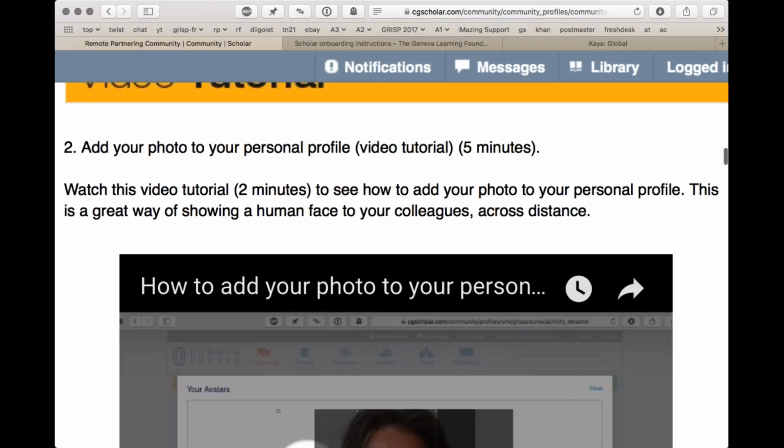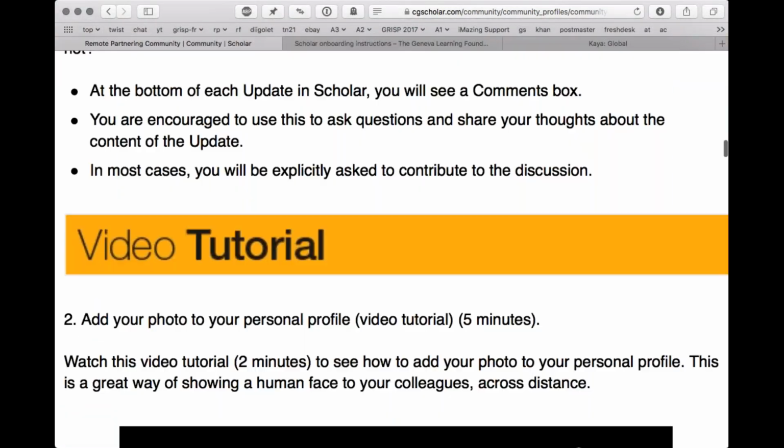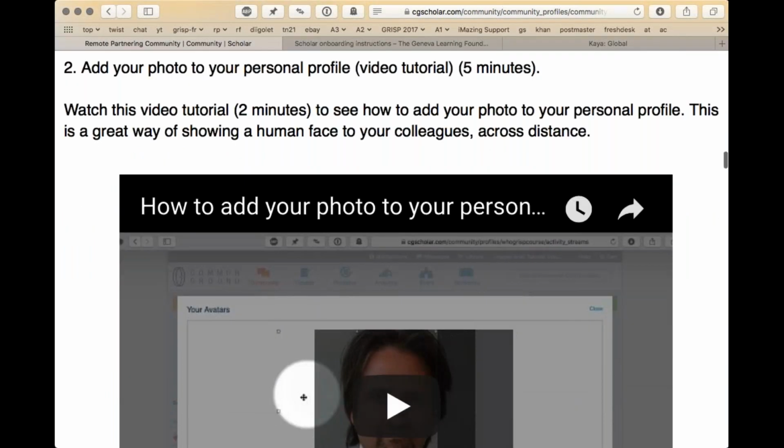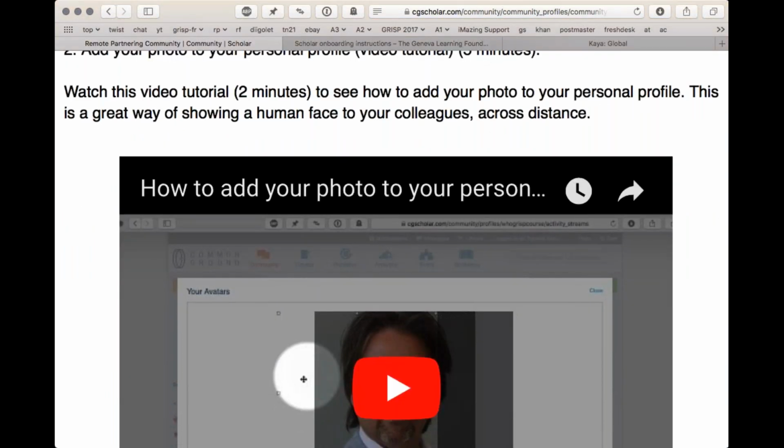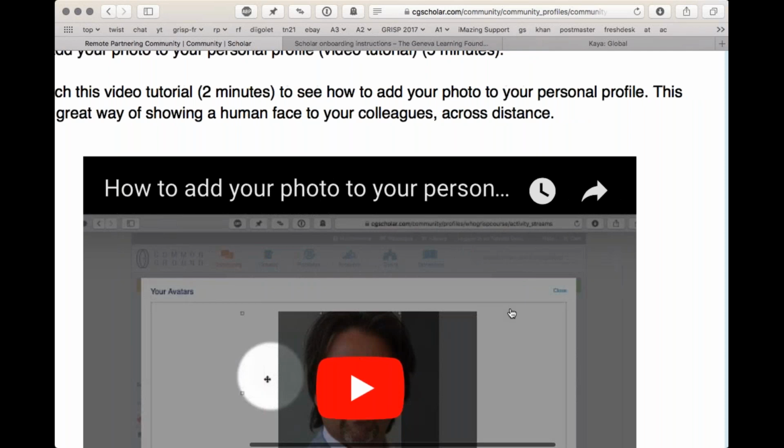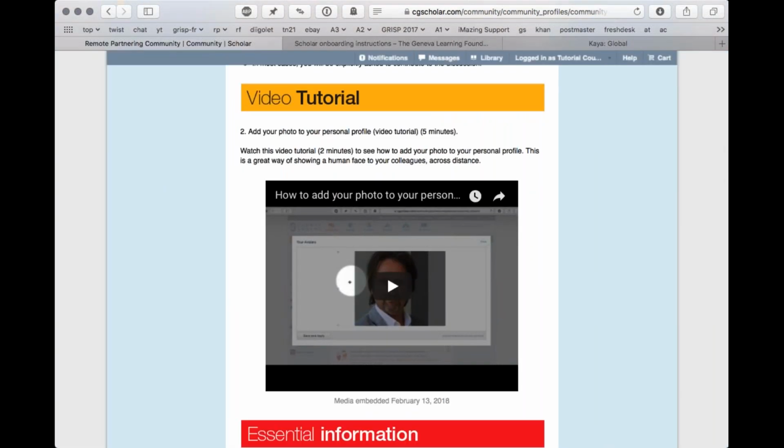We did ask you to respond to a specific question. So again, you can work your way down, adding your photo to your personal profile. You may wonder, well, I don't have time for that. But it's a great way of showing that there is in fact someone made of flesh and blood across distance. I can see the list of your names, but that's about all I can see. All right, so I'm going to stop here with the tutorial.